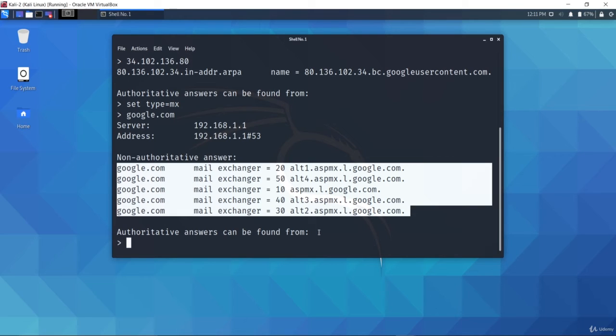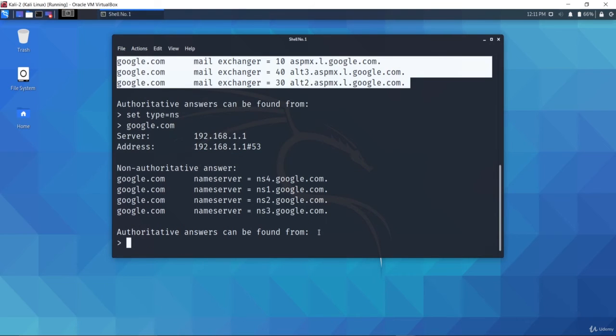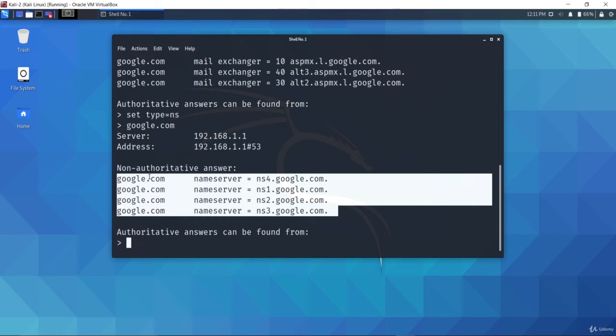Okay guys, if you want to display the NS records, how can you do that? Simply you need to type set type is equal to NS, and hit enter. And the next thing, you know very well, the domain name, and hit enter. After hitting enter, you will find all the name servers of Google. So what is a name server actually? A name server is the server which connects your domain name with the hosting. So this is what NS is.